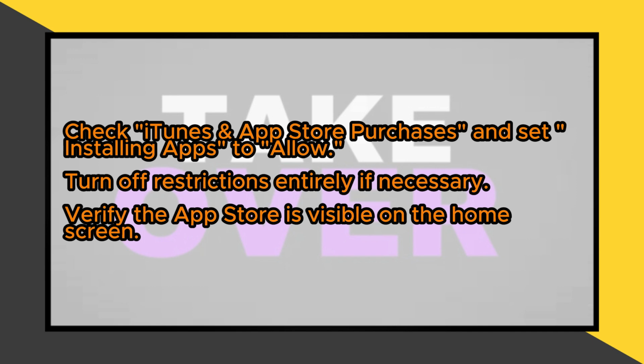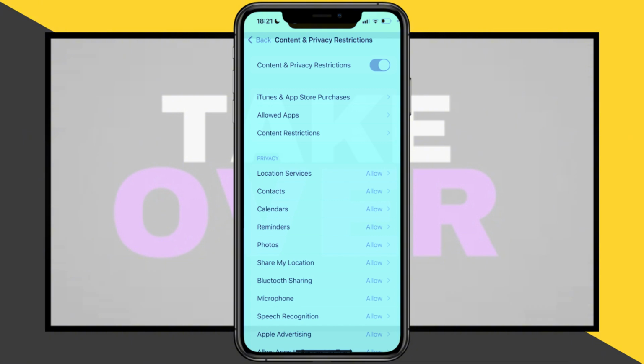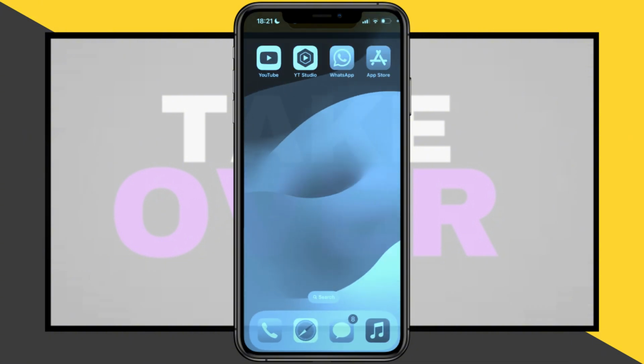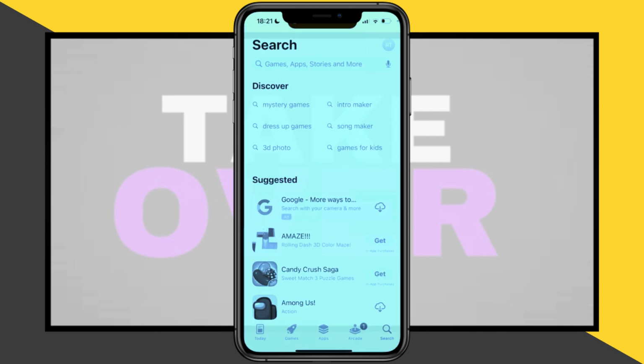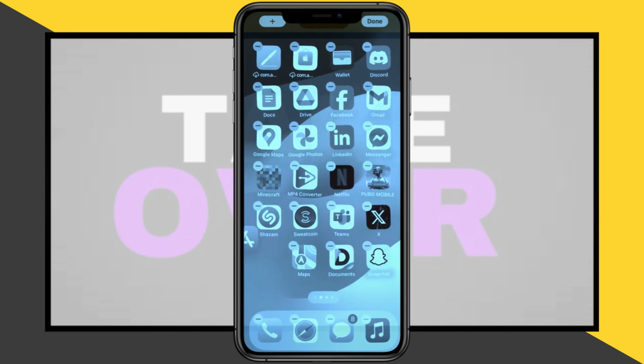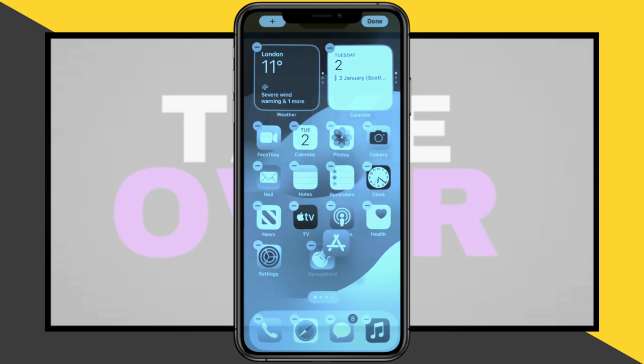You can also choose to disable restrictions entirely by toggling off Content and Privacy Restrictions. After making these changes, return to your home screen, and the App Store should now be visible and functional. You can then reposition it wherever you'd like on your home screen.